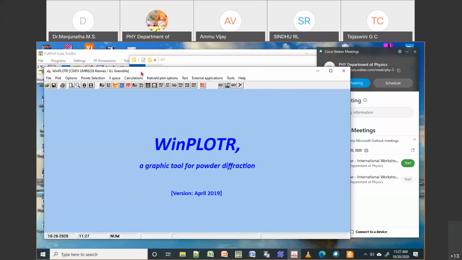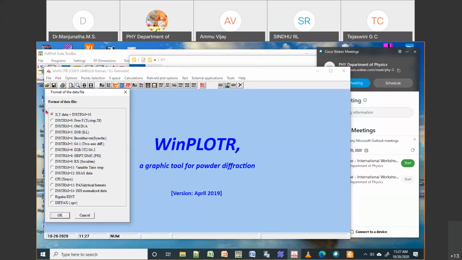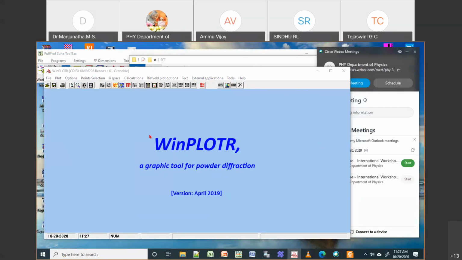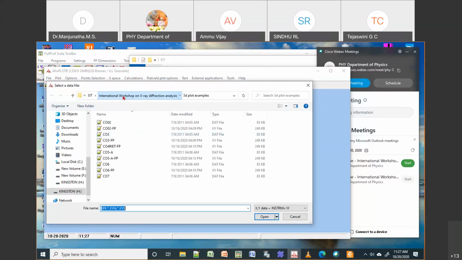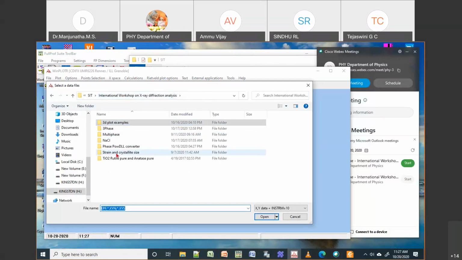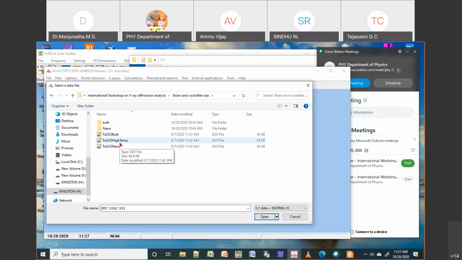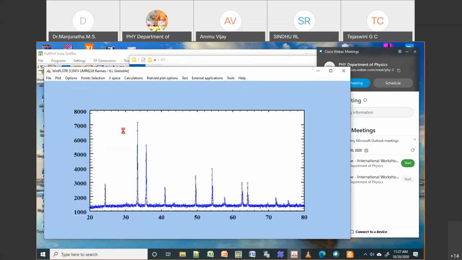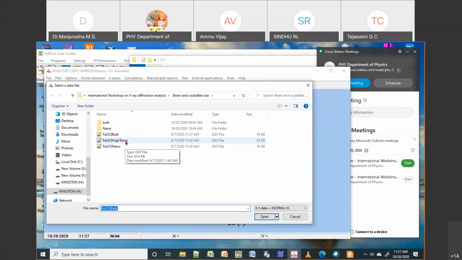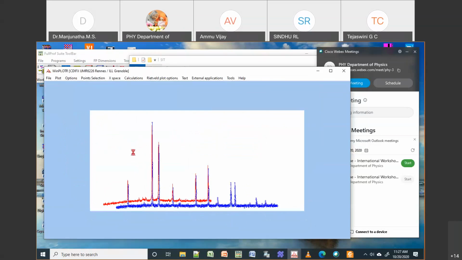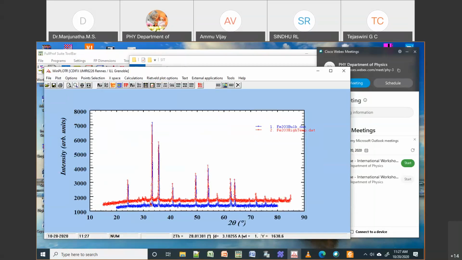Okay, so as I showed in the previous session, we did one example for Fe2O3. So Fe2O3, they have three samples here. So if I go back here, there is one with the bulk. Bulk means, as I told, it is heated at 1,200. And then there is one which is heated at 750, slightly lesser temperature. So the red one is at 750, blue one is at 1,200.